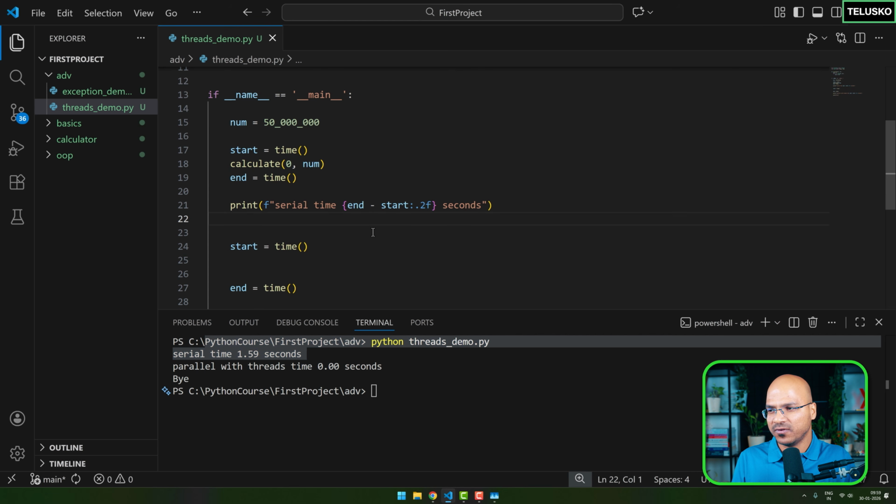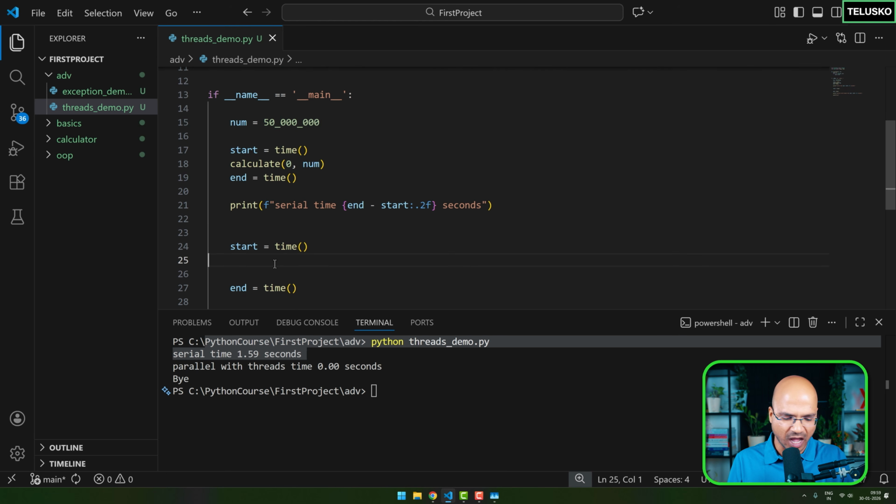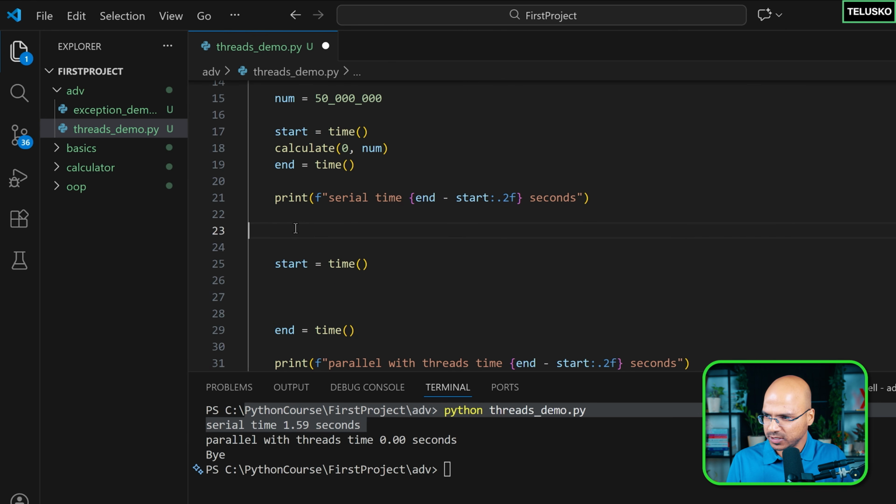I want to see if I try to divide this into 2 parts, from 0 to 25 million and then from 25 million to 50 million. So we can have 2 threads running parallelly, executing the first half and second half. I'm expecting it should speed up. Let's see. It should complete in half a time, right? So let's create 2 threads.